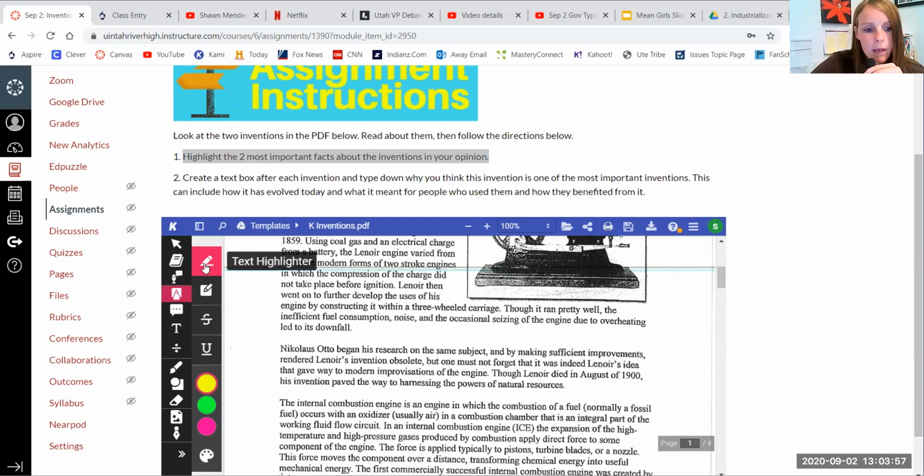Oh, okay. We can't do a text highlighter because it's just a scanned PDF, so it won't recognize that. So you have to click on box highlighter to do something like that. Okay, so you're going to highlight the two most important facts about the inventions in your opinion.